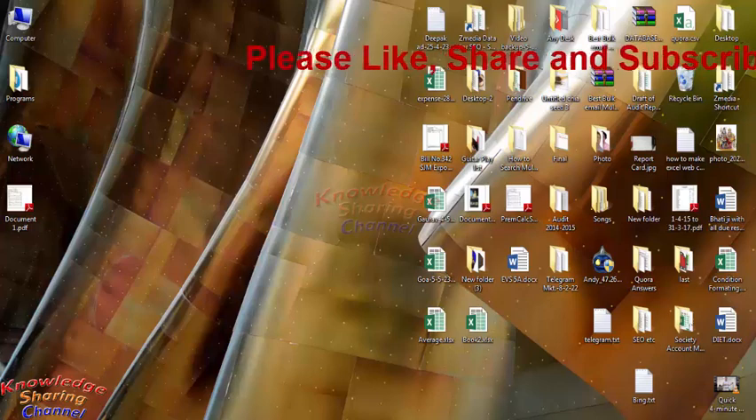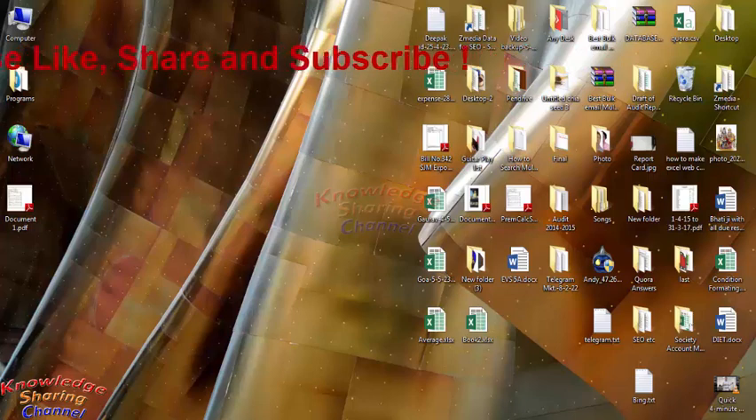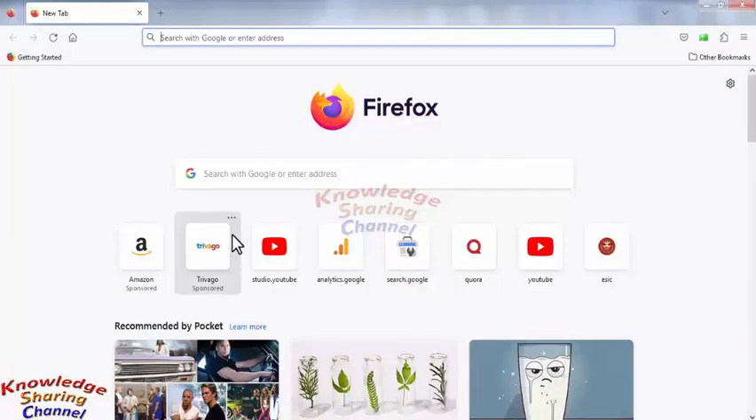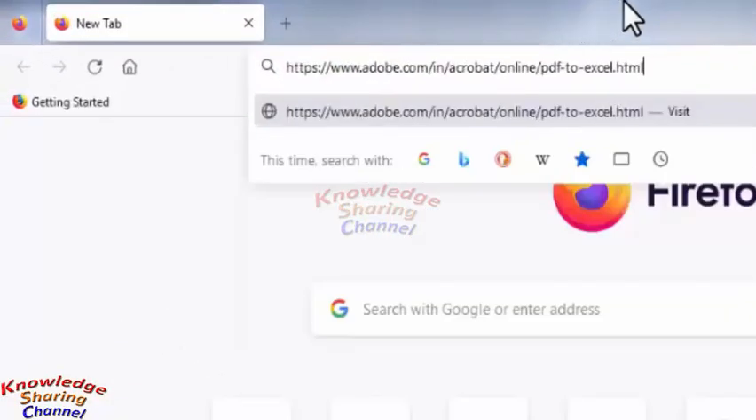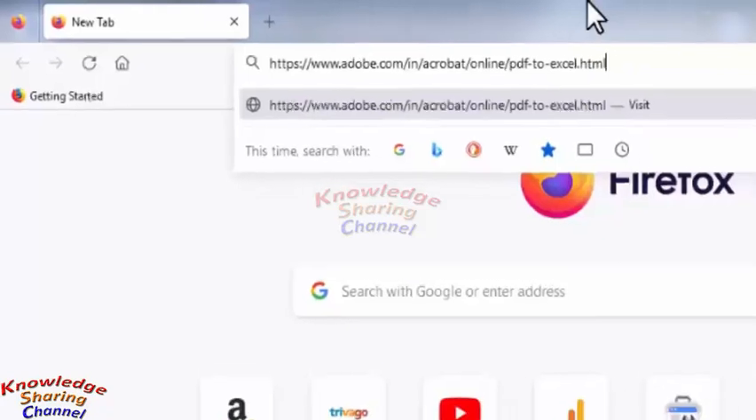Friends, if you want to convert your PDF file to Excel without any software, then you simply need to open a web browser. Now in your web browser you need to open this link. I am providing this link in the description also. So after pasting the link, press enter.